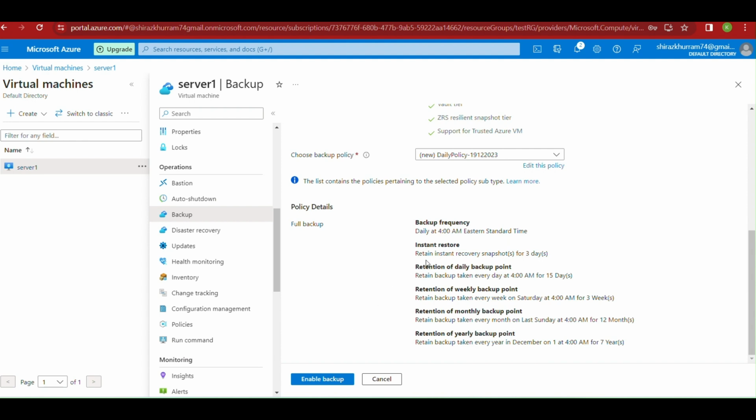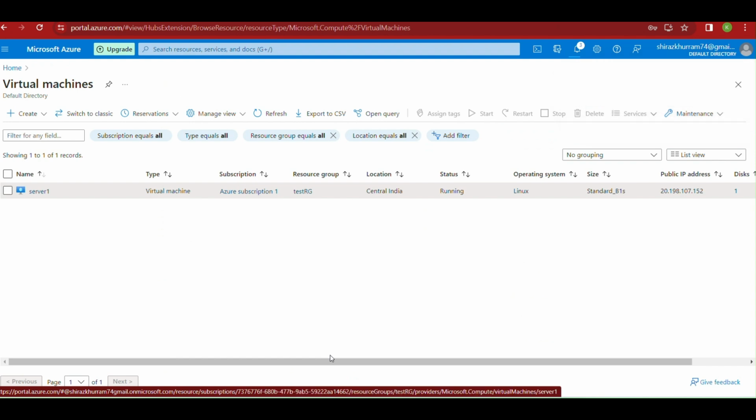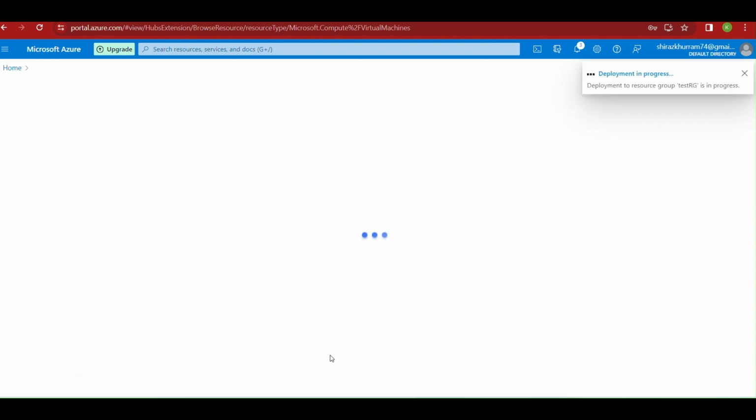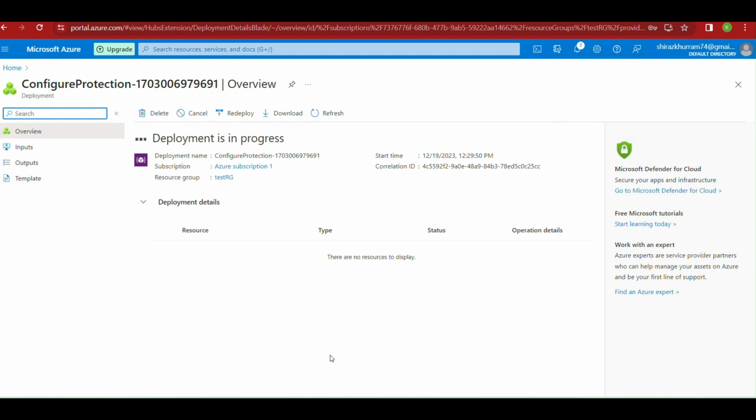And now we're going to enable the backup of my server 1 from the same port. While it takes some time, we'll wait for the deployment to complete, and then we'll go back and take a first full backup. Because you have to take a first full backup, which is an ad hoc backup, and that will make sure that the first backup of my server is done through Azure.